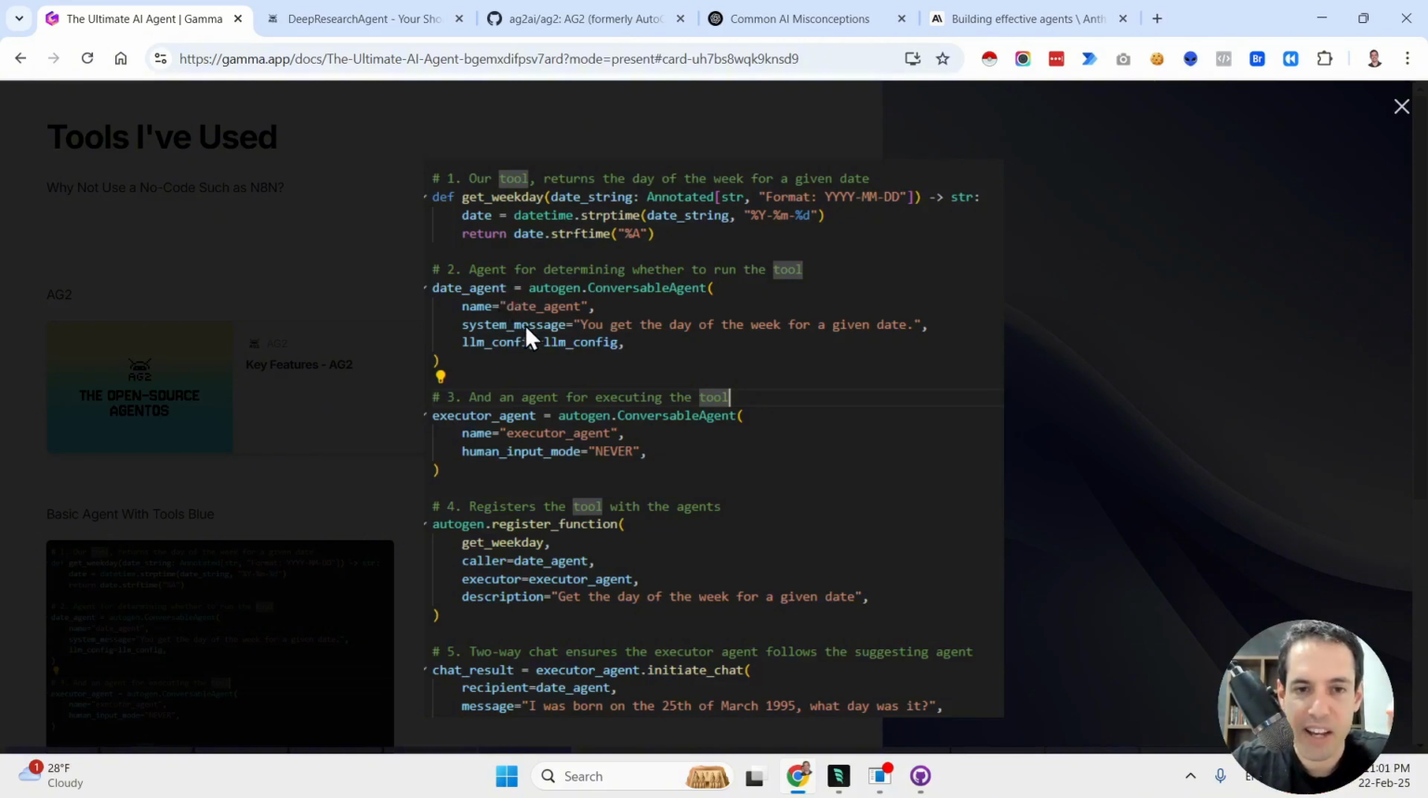Then we have an agent that is called date agent. Its system message is basically: you get the day of the week for a given date. Then we have the executor agent, which basically executes the tool. Then we have the registration of the tool. We just say the caller agent, the agent that requests to use this tool, is the date agent, and we have the executor agent, and we have the description: get the day of the week for a given date.